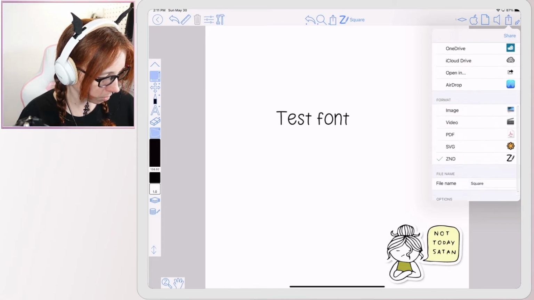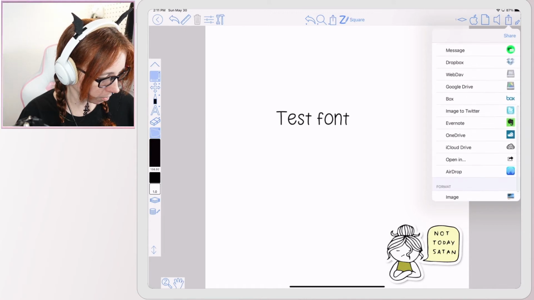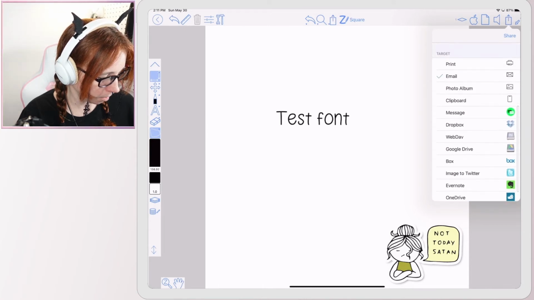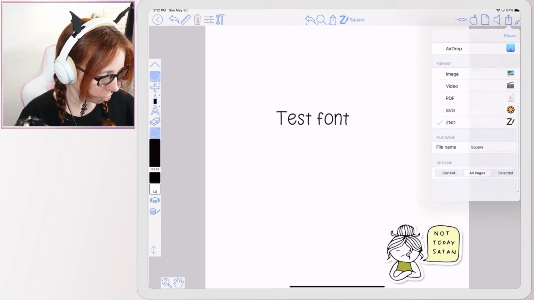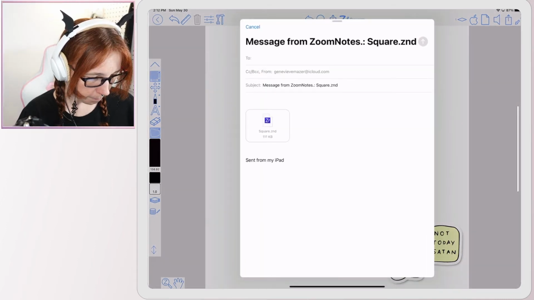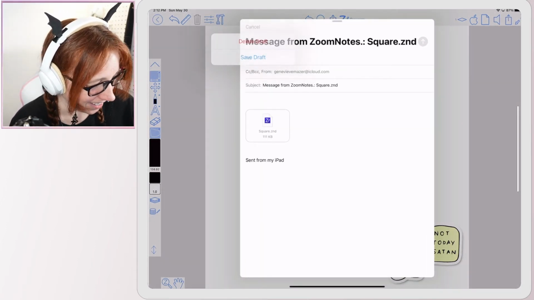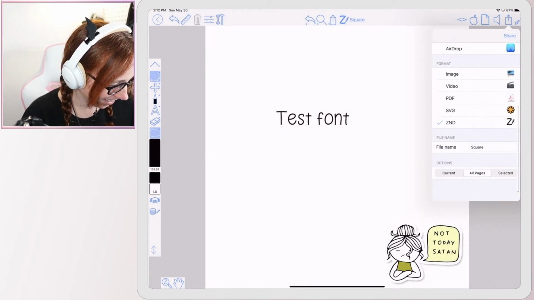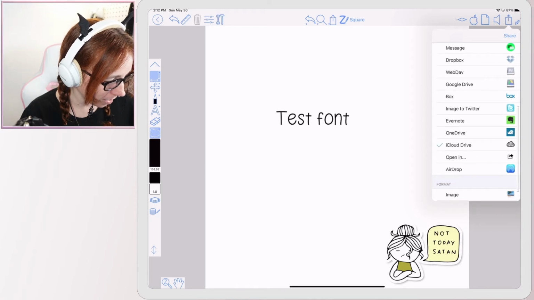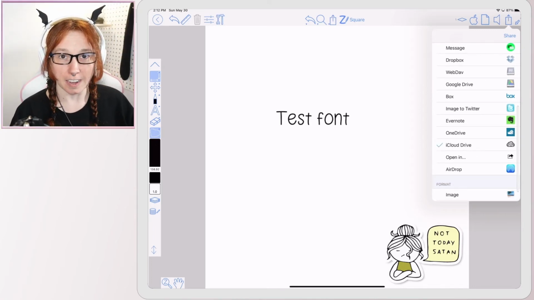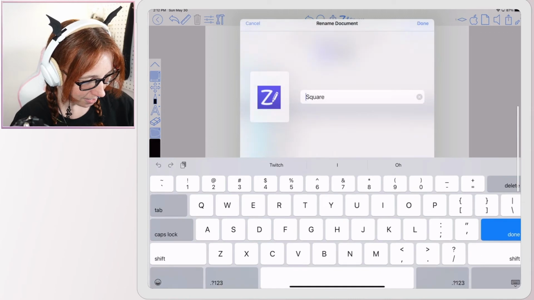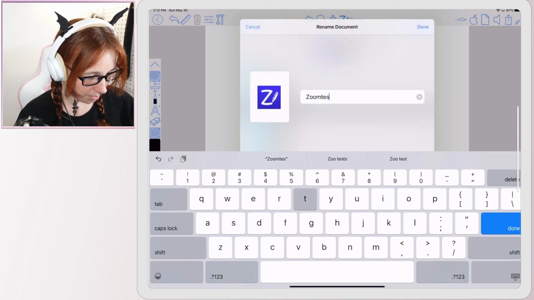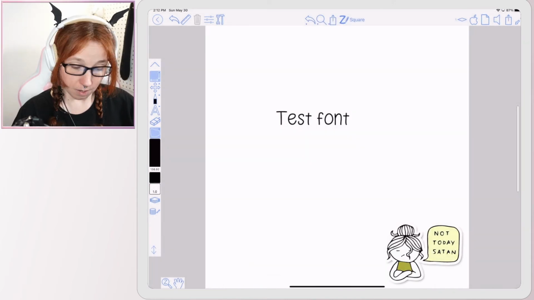Where's files? I don't see my files app. Oh, maybe it's iCloud Drive. Okay, we'll just do that. Damn it. Share. I still don't want to email. How do you do it? How do you say yes, please? It's still on email. I'm going to hit share again. And if it tries to email... Ah, there we go. Okay. Good God. And now I have to rename it. Zoom test. Save. Whew. All right.